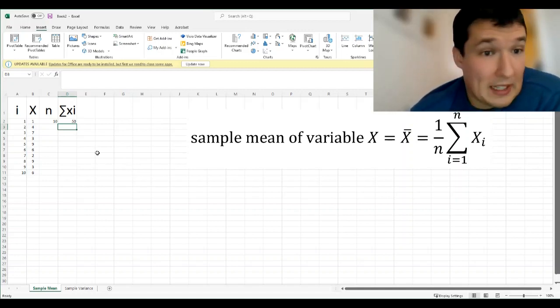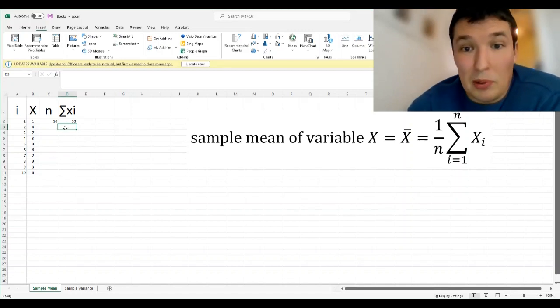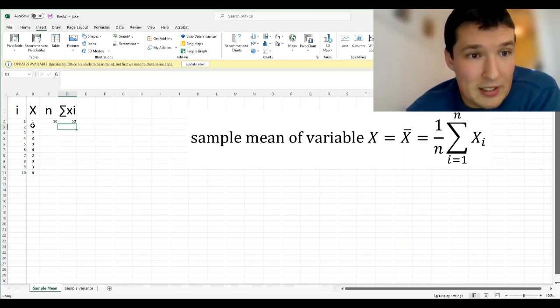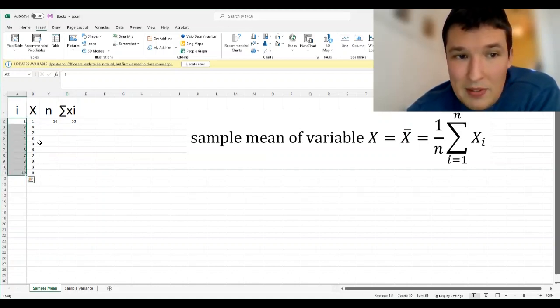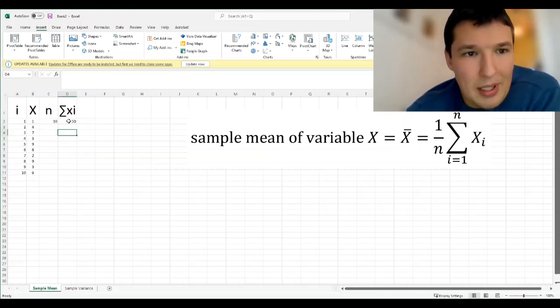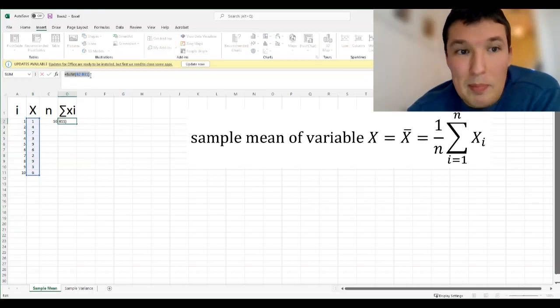Okay, so let's take just a quick minute to explore what we've done so far. So far, like I just said sum, and then I highlight all the things I want to do. Or count, and I'll highlight all my observations, or whatever. But let's explore a little deeper. This says equals sum B2 colon B11.